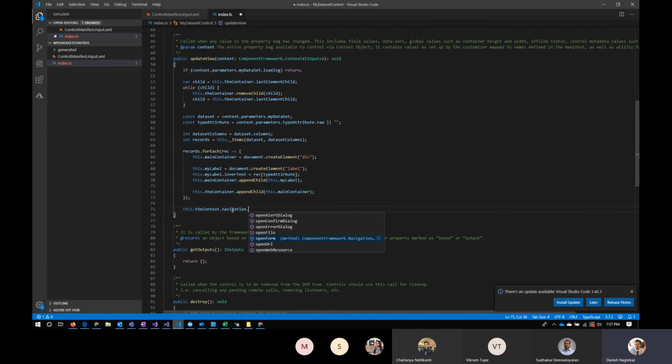To open a form, you have to pass in the entity name and entity ID. You can even open a web resource, you can open a URL, or you can open a file as well. So all these functions are available to you for navigation. You can always go and check the resources.